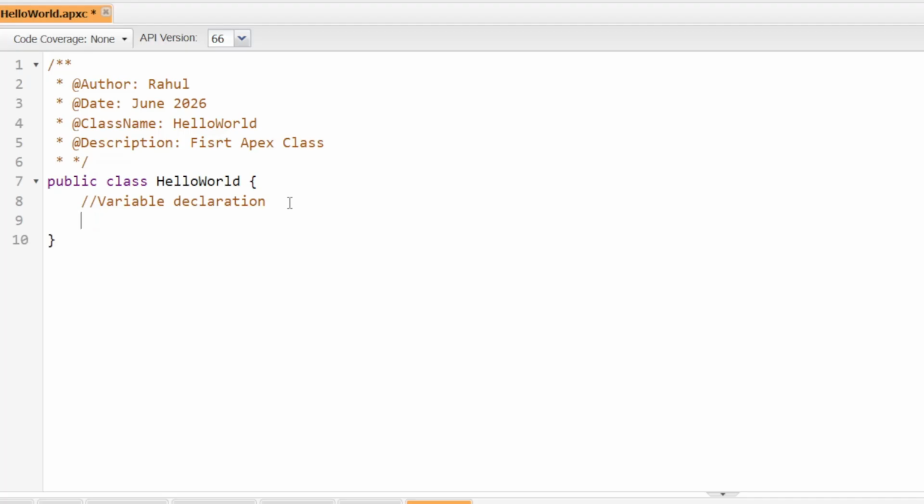The next thing which we discuss is about variables. Variables are used to store the values. So in this example, I will create a simple variable called message and will store a string value like hello and welcome to Salesforce Unlocked.